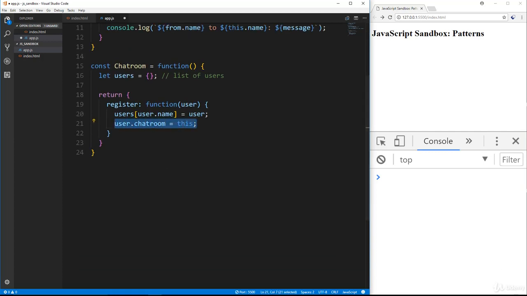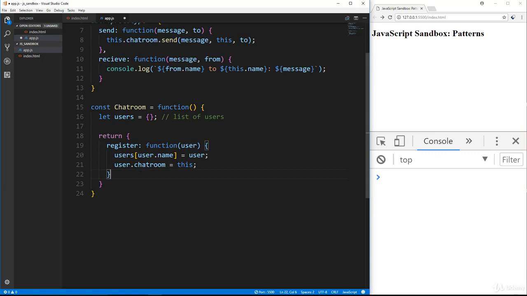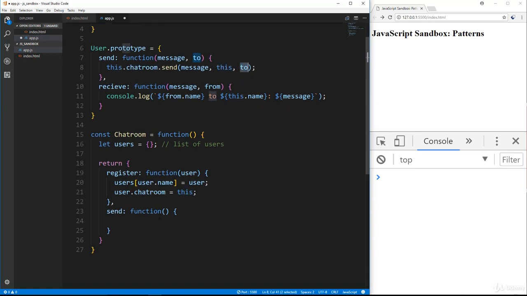Now the chat room is also going to have a send. That's what we're doing right here. We're saying this.chatroom.send. So we have to add that under the register. And this takes in, as you can see here, message, this, which is actually going to be the from user, and then to, the to user. So right here we're going to say message, and from, and to.